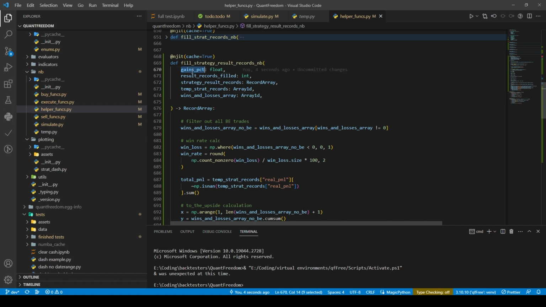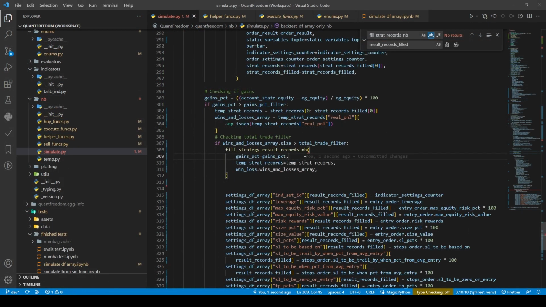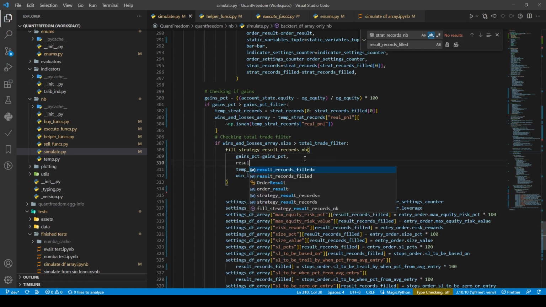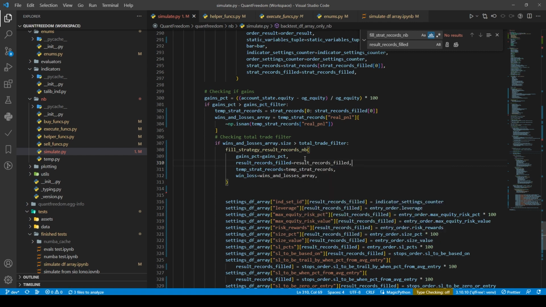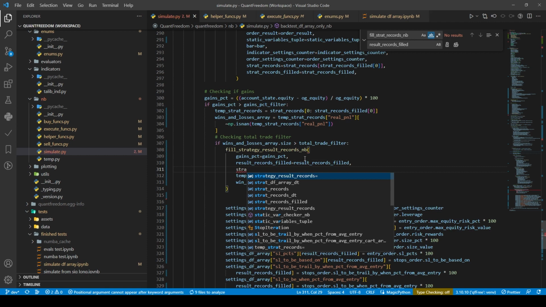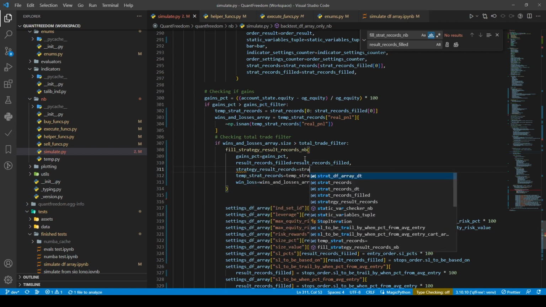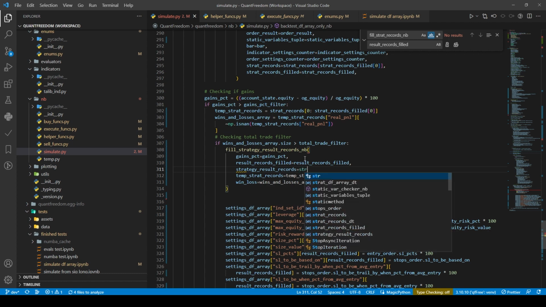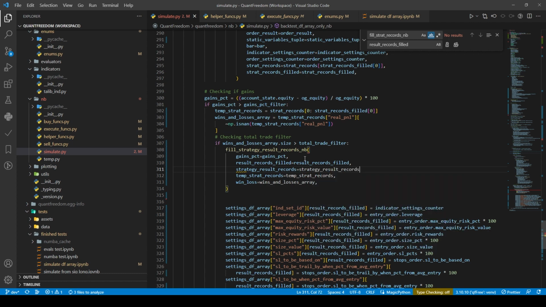Okay, so we have gains percent. We have results records filled equals results records filled. We've got strategy result records equals strategy result records. We've got temporary strat records equals that. Okay, wins lost equals that. So all we're doing, we're not returning anything. We're just going to fill it. It should work.